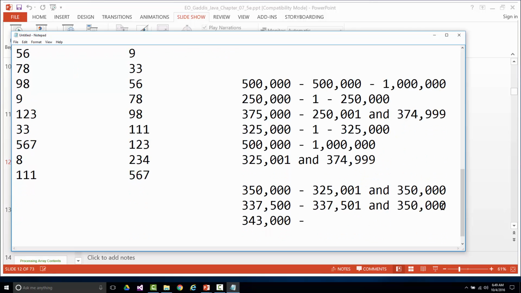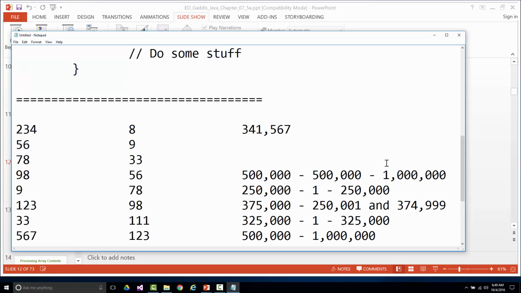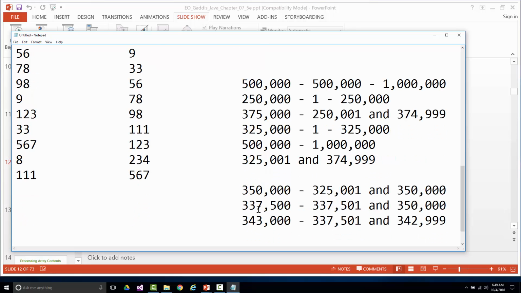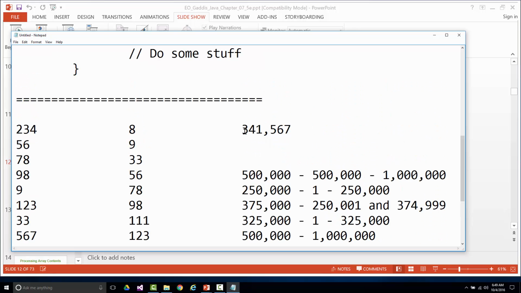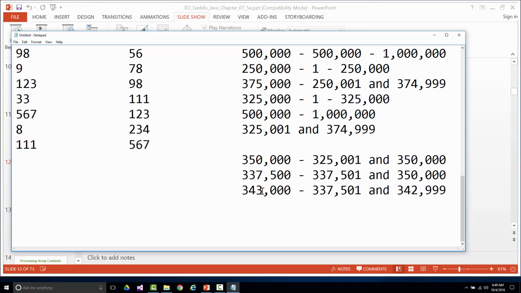So now I know it's got to be between 337,501 and 342,999. So notice in 1, 2, 3, 4, 5, 6, 7, 8 guesses, I know that I'm within 6,000 of the number. So I guess again. All right, and it's, well, I said 343,000. It was 341. All right, so it's less here.